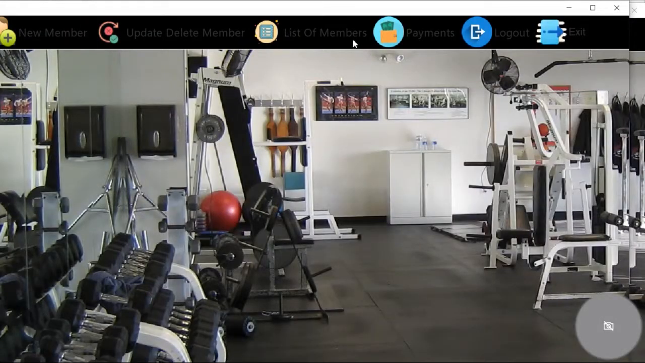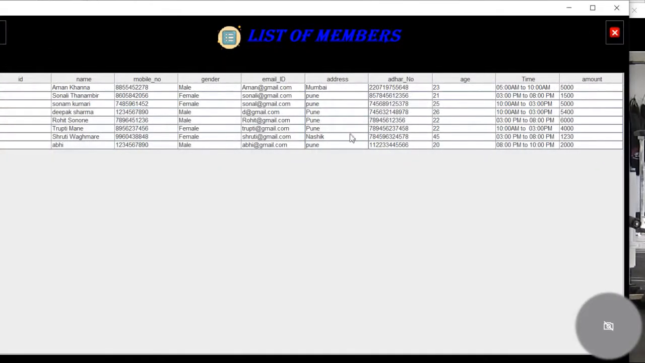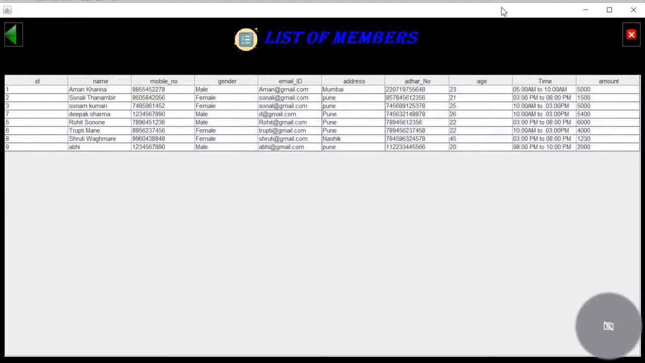And here is the list of members. So these people are members of our gym. And here is all the information about them: name, mobile number, gender, etc. And this is the amount they are paying per month. Let's go back again.